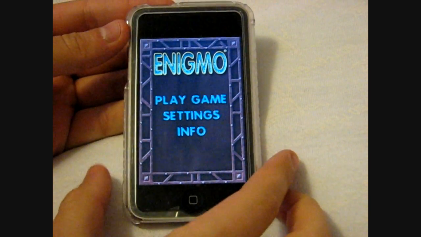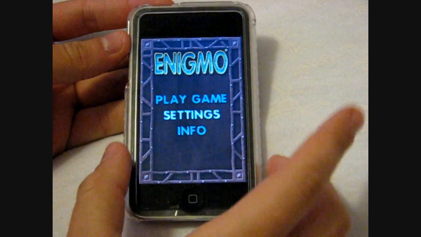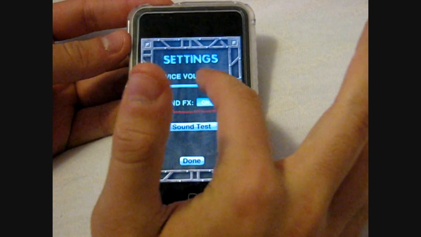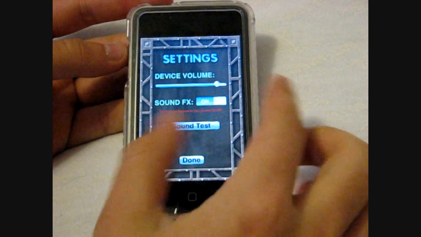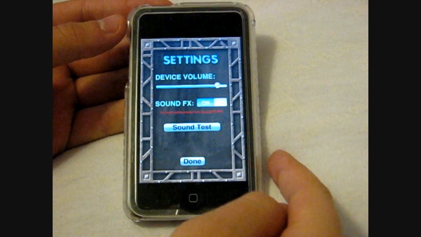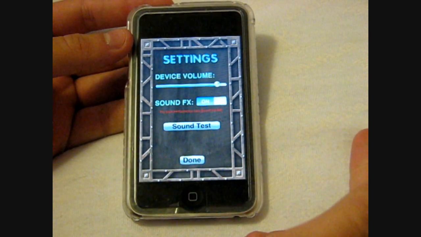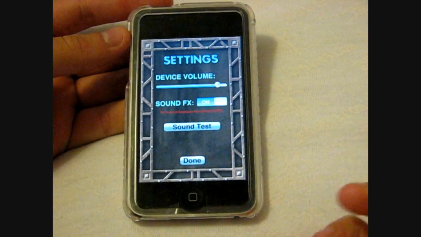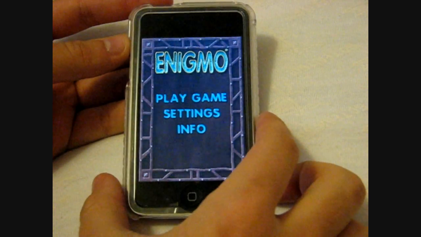So from the main menu, you have three different places to go to. You got Info. Just kidding, we're going to go into Settings. In Settings, you have device volume, which is pretty much just your rocker switch, just on the screen instead. You have sound effects, and apparently when you get into the more in-depth levels, when you have more stuff happening, it's better for the sound effects to be off, but they're some of the best parts about this game, so we're going to keep the sound effects on for this.